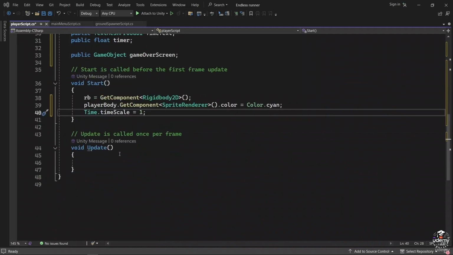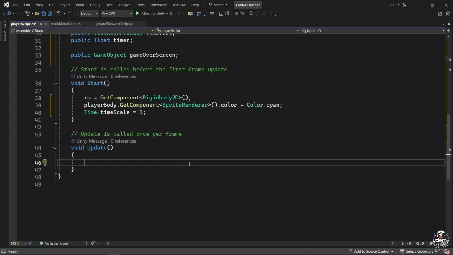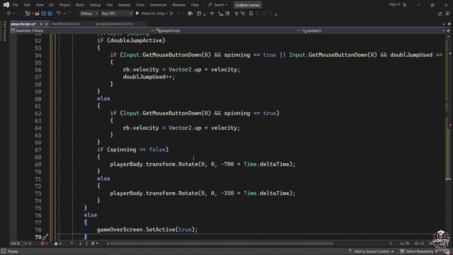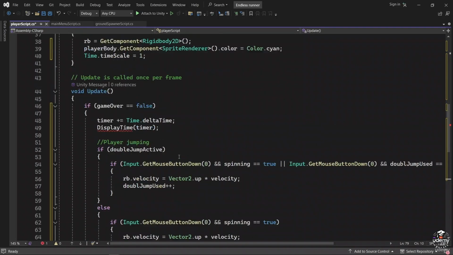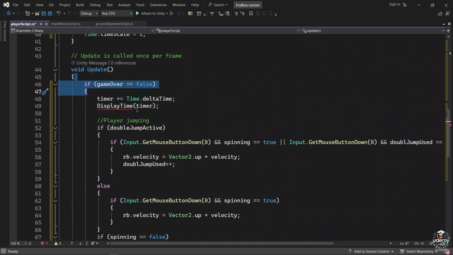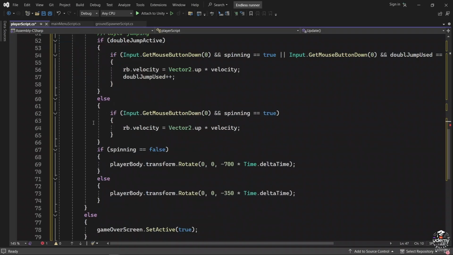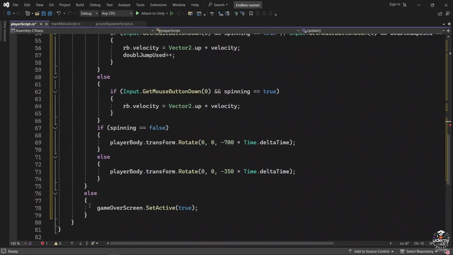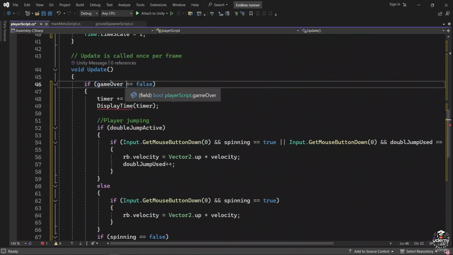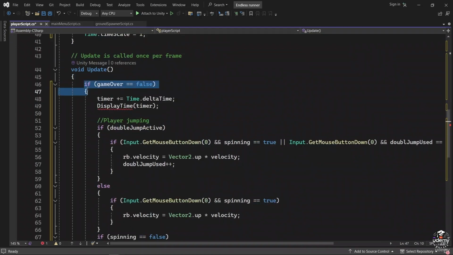All right. So in the void update, there's going to be a couple things. Let me paste them in, and then we'll go over them. All right. So we have a couple things. Starting off, we have a starting if statement that's going to surround almost everything. It's going to go all the way down to this else statement. But inside of it, we're just going to simply check game over if it equals false. So if it's not in game over, then we can have all these different abilities for our game.